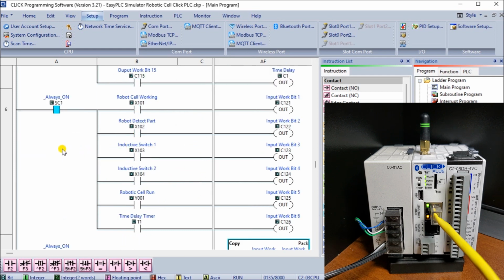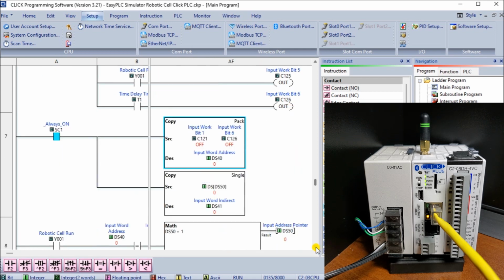Then we have setting up our inputs themselves. We have a robot cell working. So all of these input switches then go to these input contact coils. And we take those contact coils and we create a word DS40 from that, which is our input word address. Then we take our input word address from our table, and we put that to our input word indirect, which is DS41. So we're going to now compare DS40 to DS41 to see what we have to do next.